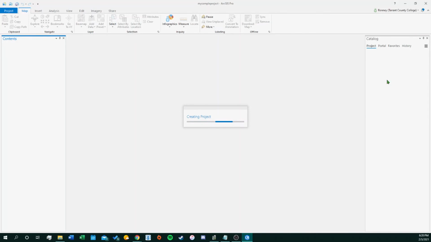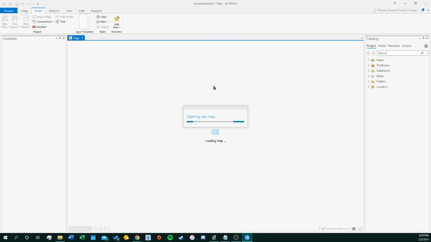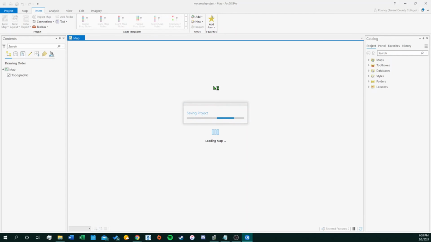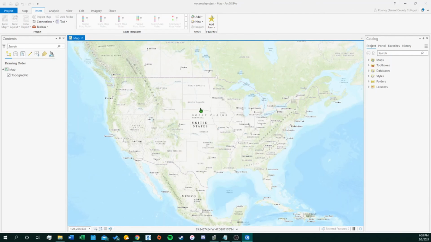And by default, you'll see that our catalog is automatically appearing over here. And you'll see that the interface is much different than ArcMap. And it'll automatically come up with your location map. You've got a topographic map that loads in automatically from Esri. And you can play around and explore some of this stuff.